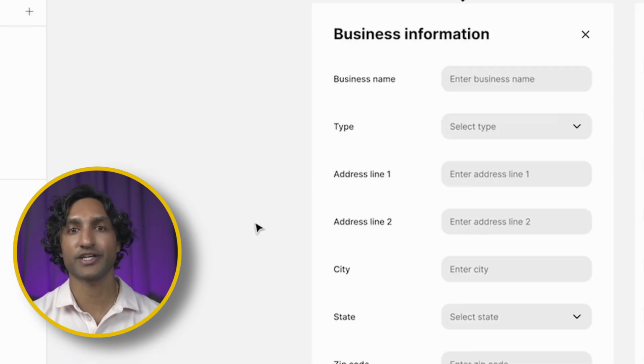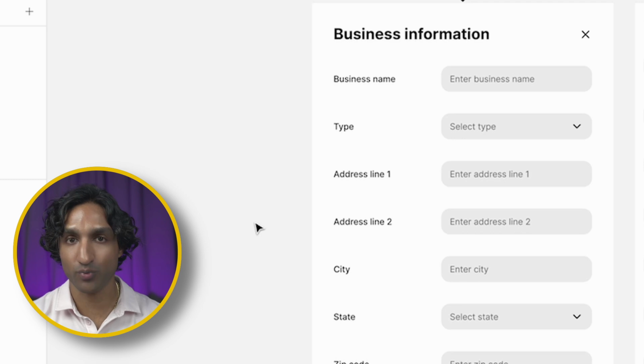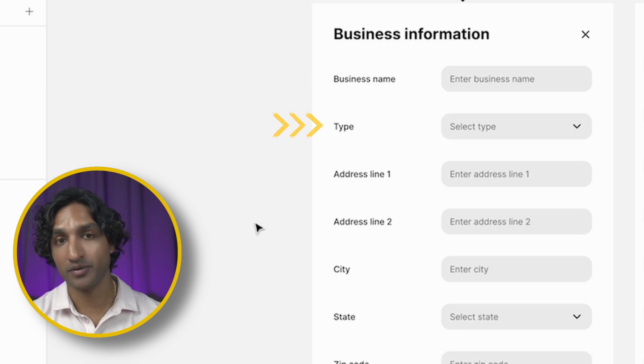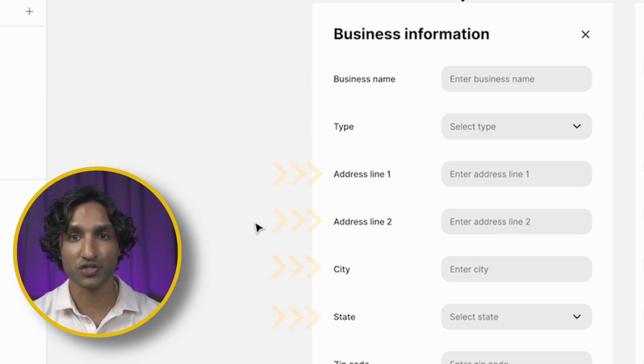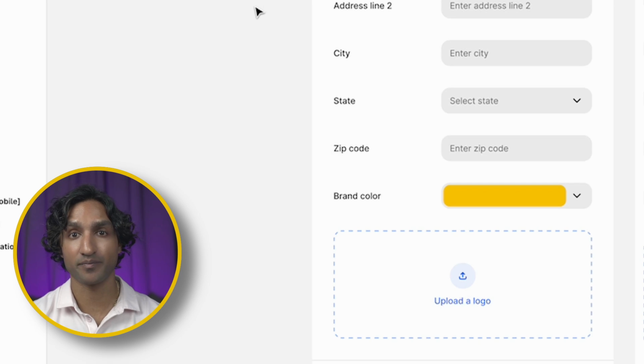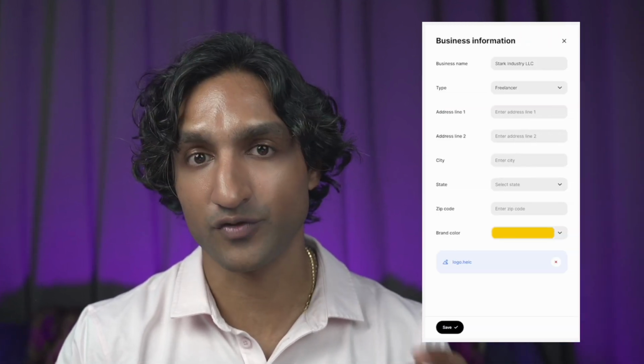And here is where you can edit your business information. Now, this is important because when you send the invoice, this is the information that will be shown. So here you can add in your business name, the type. You can also add in all of your location information. This is so that your invoices look professional and they have all of your up-to-date business info. You can also change your brand logos and colors so there's a unified experience, and you can even upload your logo. Here's an example for Stark Industries, who's a freelancer, and then you can continue to add in the rest of your business information in terms of location as well as the logo.